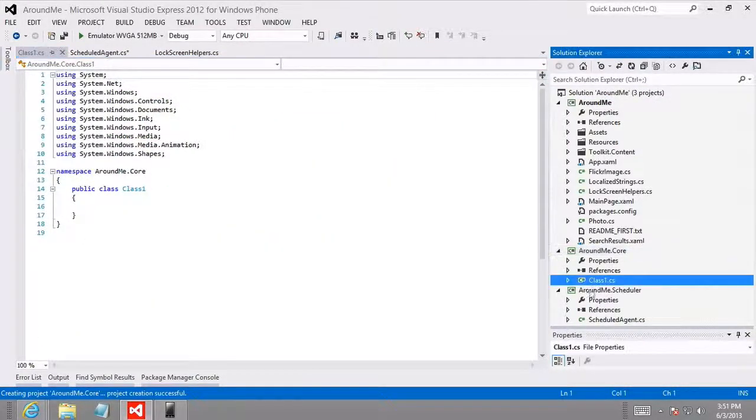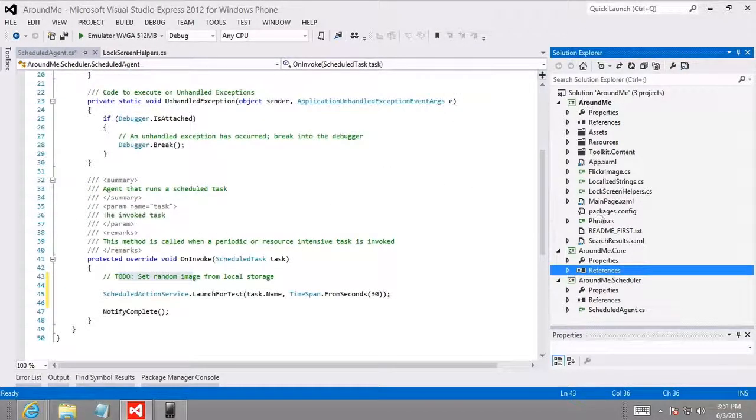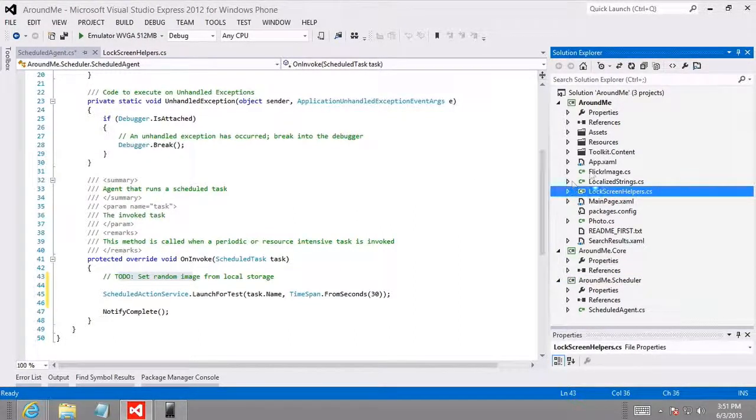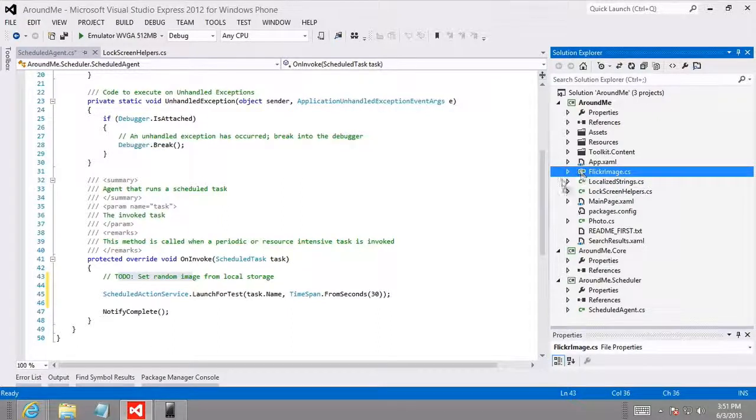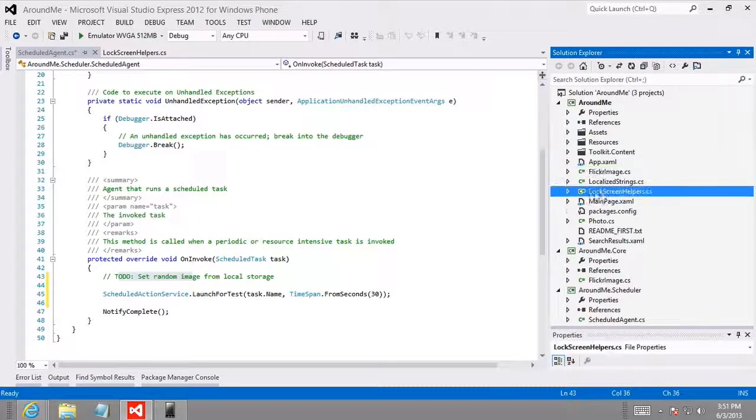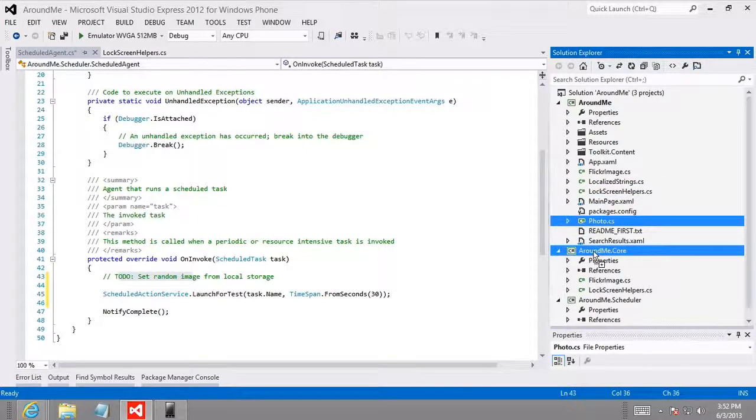And the first thing I'm going to do is just delete this class1.cs, don't need that. And then the next thing I'm going to do is select from the main AroundMe project. So one by one, I'm going to drag, for example, Flickr image into the new AroundMe.core project. I'm going to drag the lock screen helpers.cs file into the AroundMe.core project and the photo.cs into the AroundMe.core project. And then the next thing I'm going to do is delete them from the AroundMe project since they're now in the AroundMe.core project.